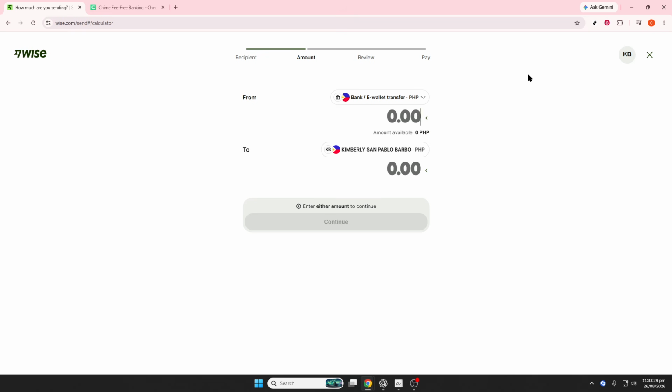And that's how to transfer money from a Wise personal account to another Wise account using your phone.